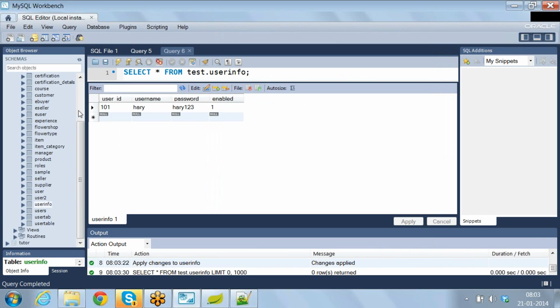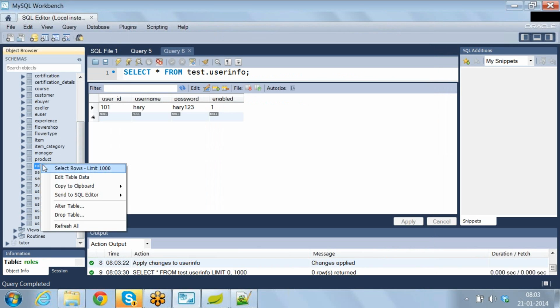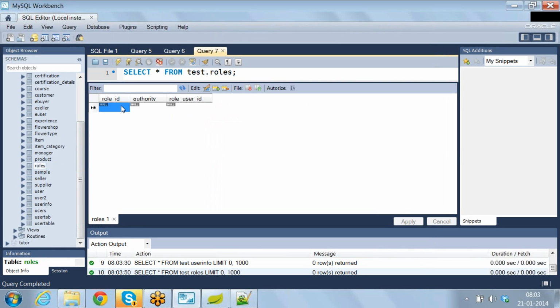Okay. Now we'll add the role for this user. The roles table is here. Role ID is 1. The authority is role admin. And the role user ID is 101. That's it. Now you've got the data table details here.